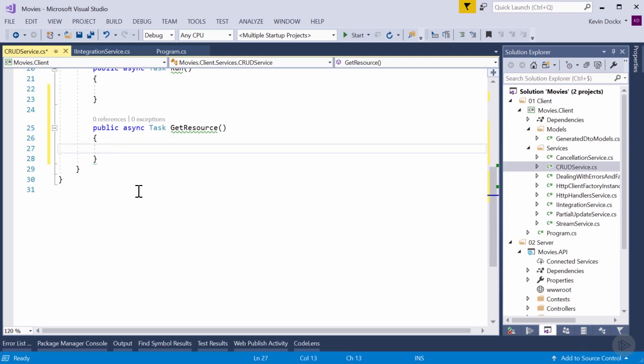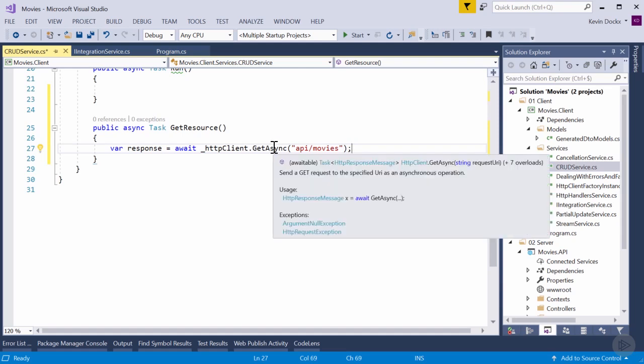To get a resource, say our movies, we can use the GetAsync method. We pass through api/movies, as that's the URI of our resource when it's combined with the base address. The GetAsync call returns a Task with an HttpResponseMessage as the type of the resulting object. And that matches what we learned in the previous module.